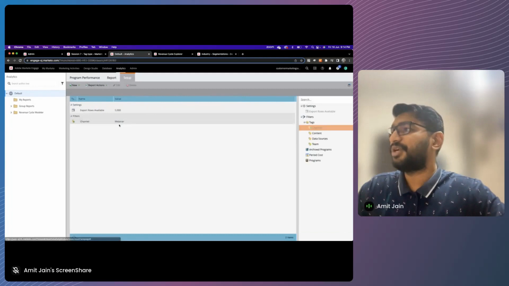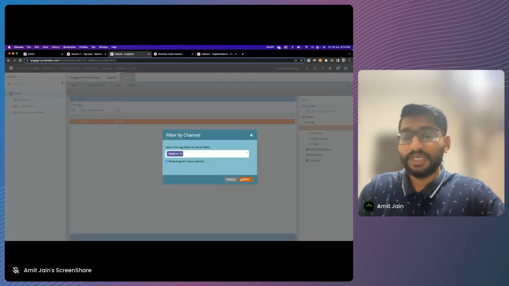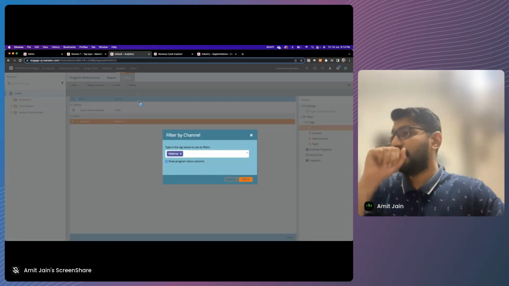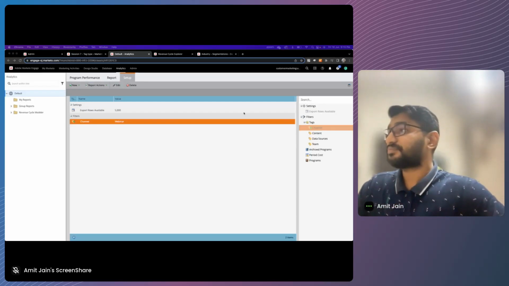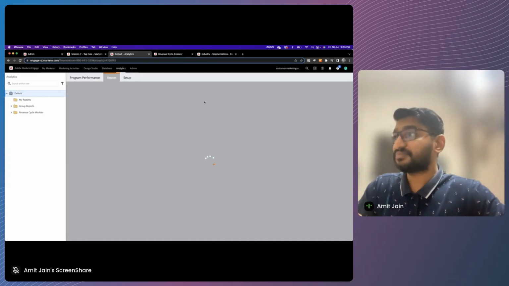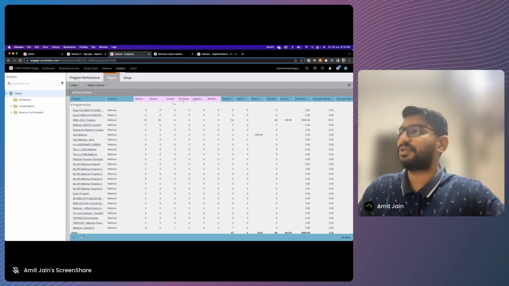And at the same time, you have one more option available, which is show program status column. So if you have only a single channel selected, then only you will be able to add those program status columns as well. That means, if I go back to the report, I will have additional columns available for those different statuses, like invited, registered, attended, not attended, waitlisted, right? These were not available there.